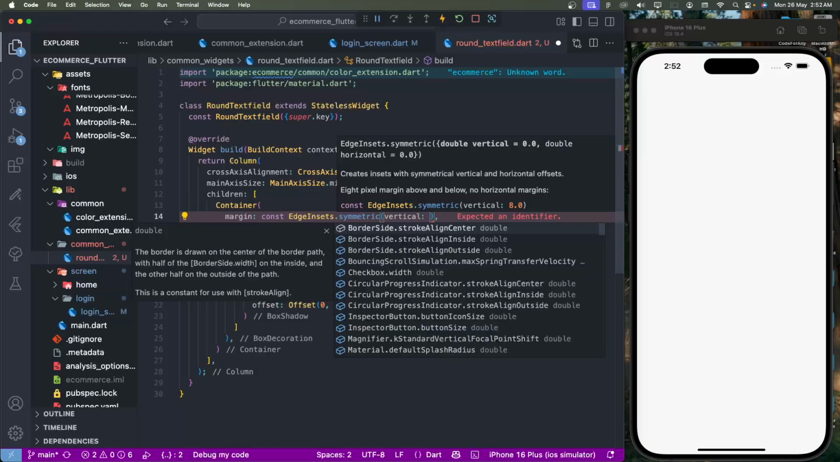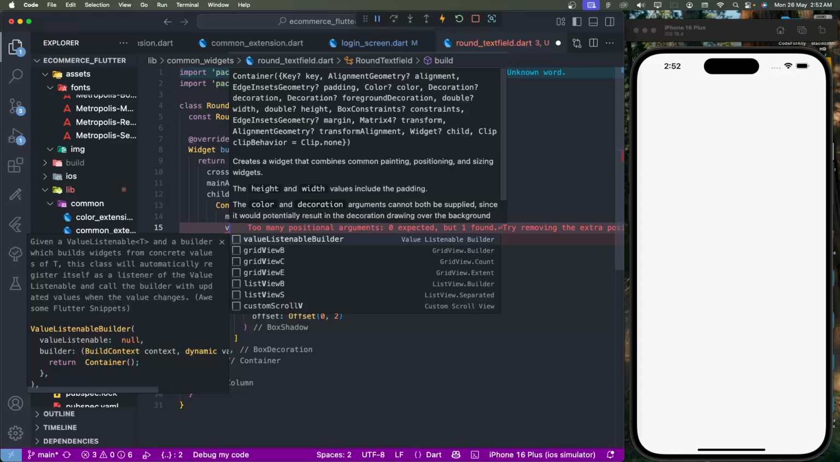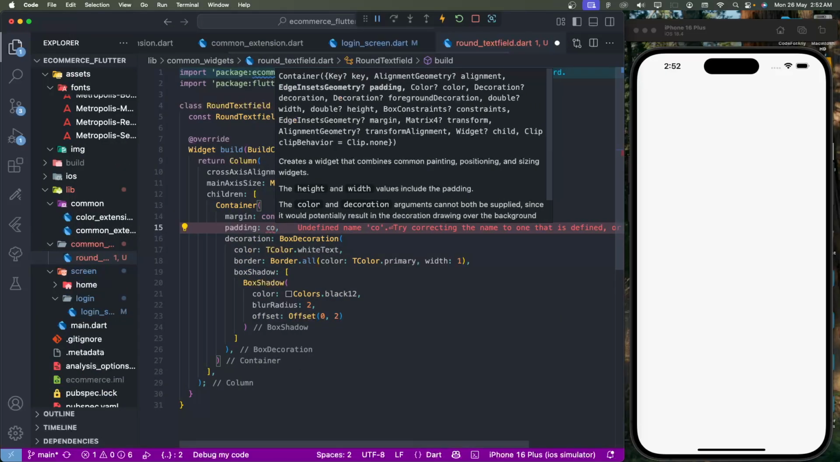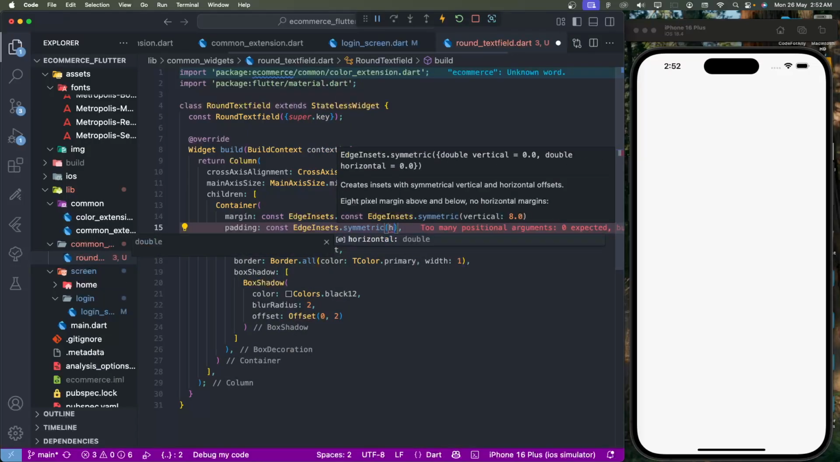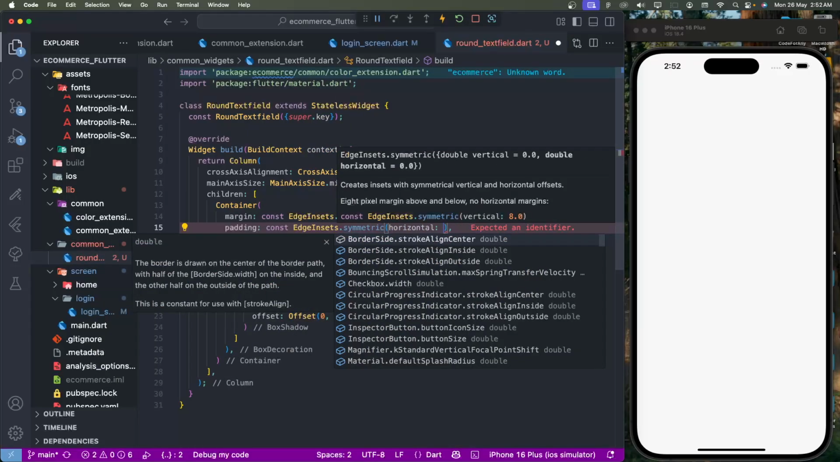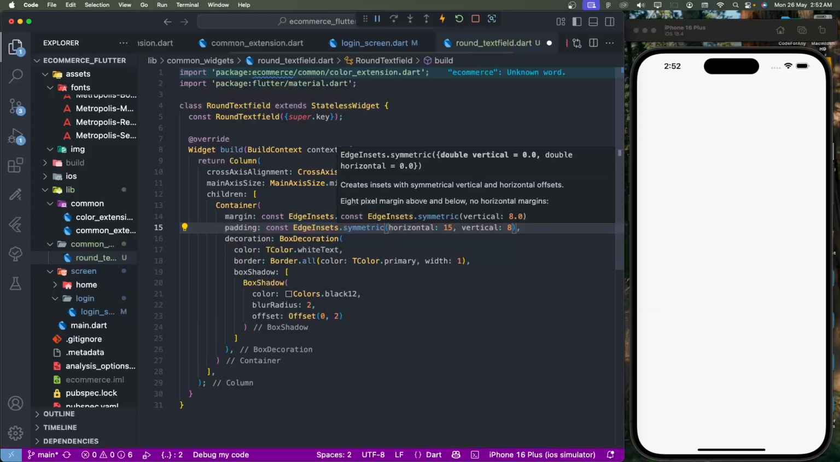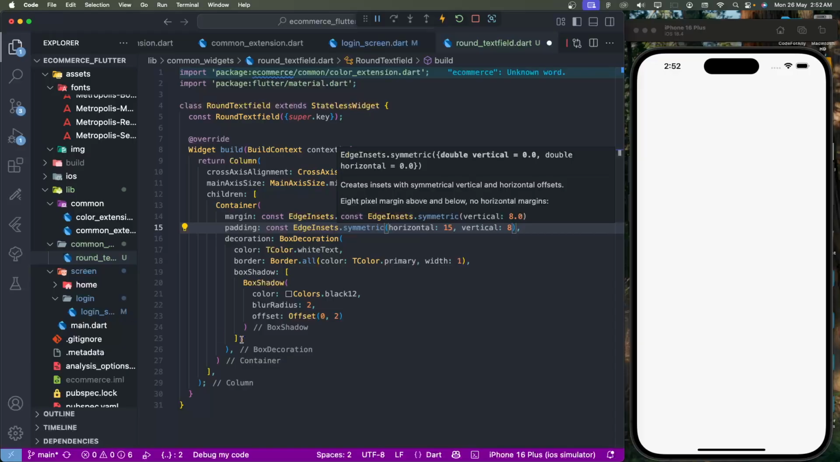Now declare some margins: const EdgeInsets.symmetric vertical 8. And the padding: const EdgeInsets.symmetric horizontal 15 and vertical 8. This is the UI we are creating for this data.